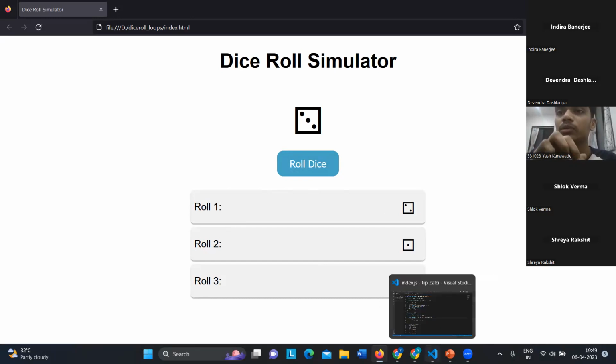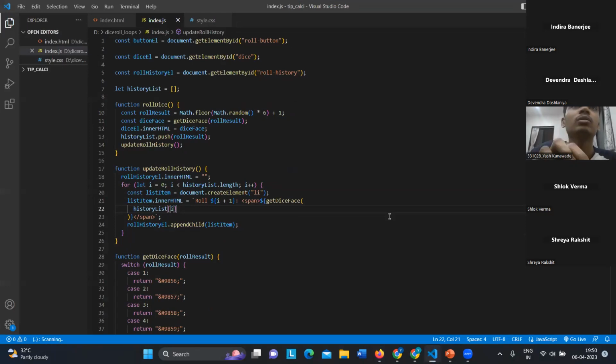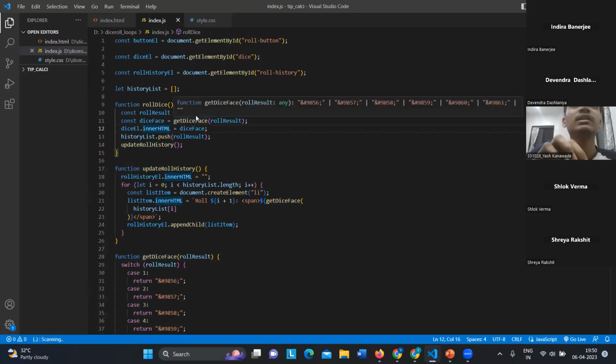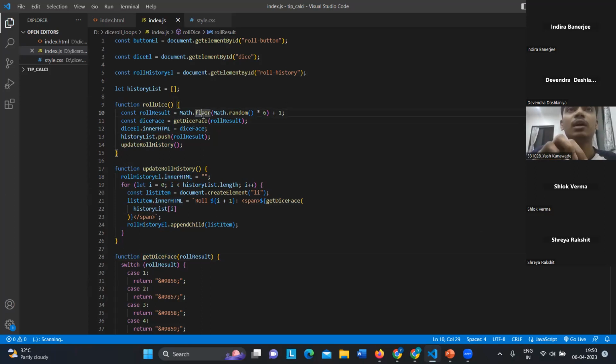Now I would like to show the code. This is the code for the dice roll simulator. There are majorly three functions used: roll dice, update roll history, and get dice phase. First one is roll dice. Basically, it uses a mathematical function that is predefined inside JavaScript.